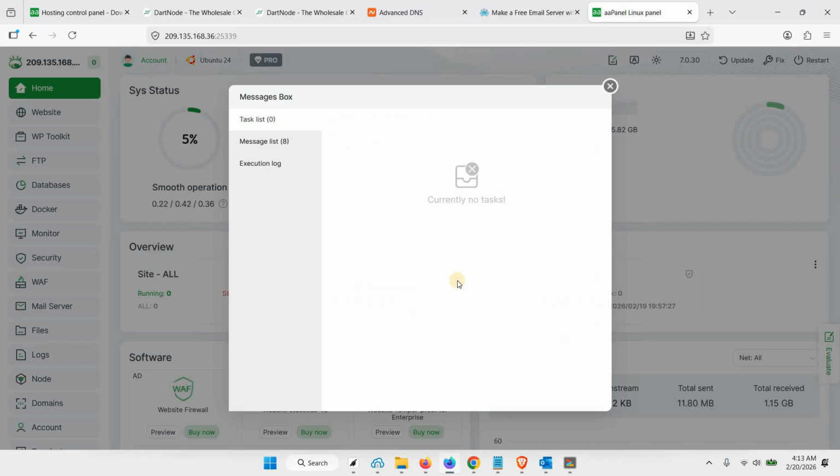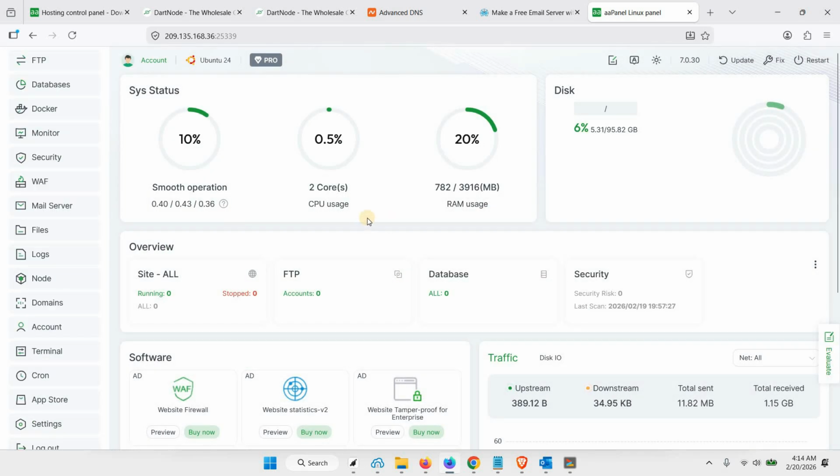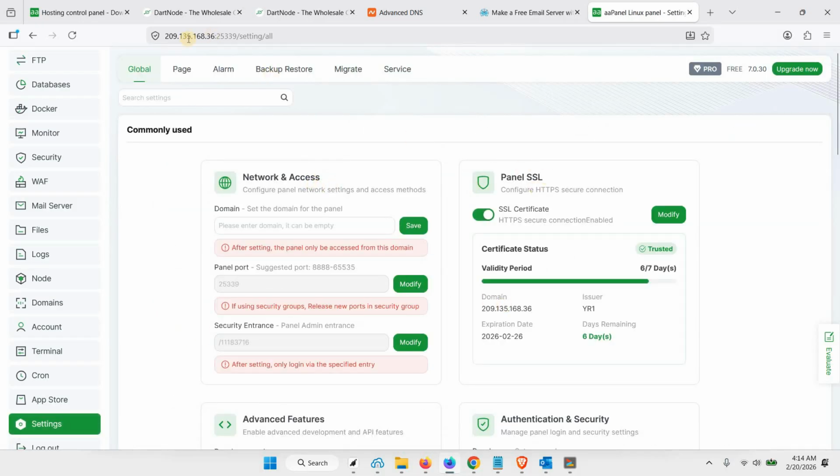So now we have finished installing the necessary software packages. We'll close this one. Now we will go to settings and we will set a panel access. Instead of using an IP address to access our aaPanel, we will use panel.webchunks.store, or you can use your own.